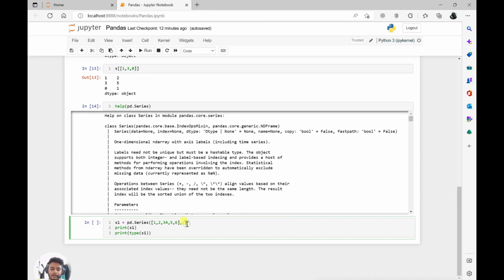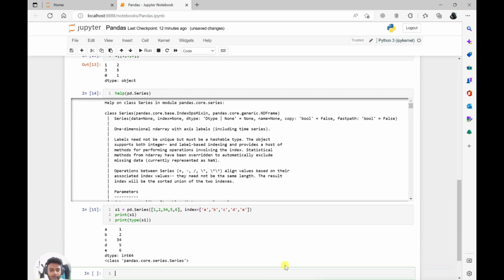Now, like I said, you can explicitly define the index for your series. Since we have 5 inputs, you have to give 5 indexes. Now let's give a, b, and it will show you that index.